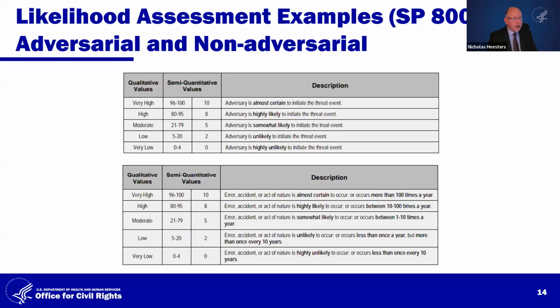But if folks haven't had an opportunity to look at SP 800-30 and look at it in conjunction with OCR's risk analysis guidance, to get a deeper understanding of how those documents can work together, I'd encourage folks to do that. But this is an example from the document for what some of those likelihood and impact statements might look like.